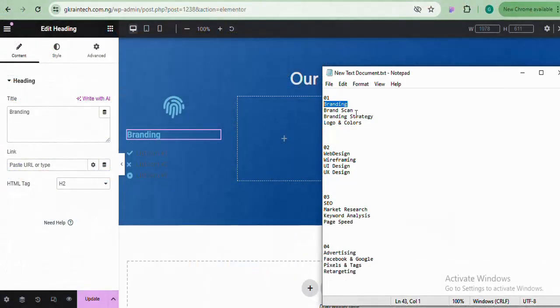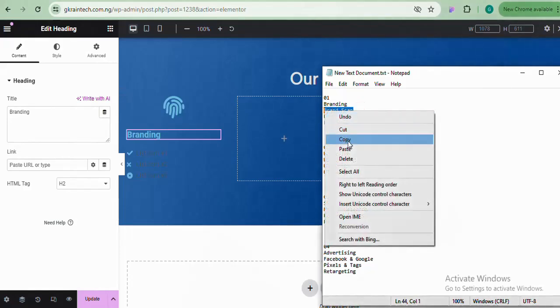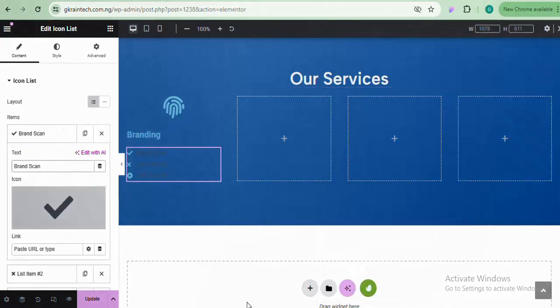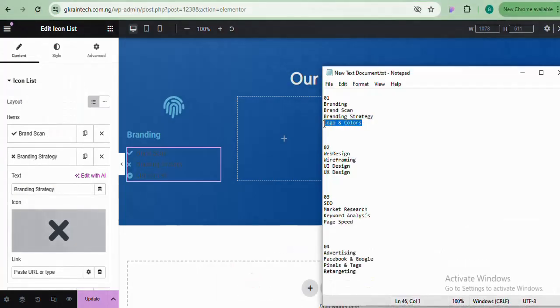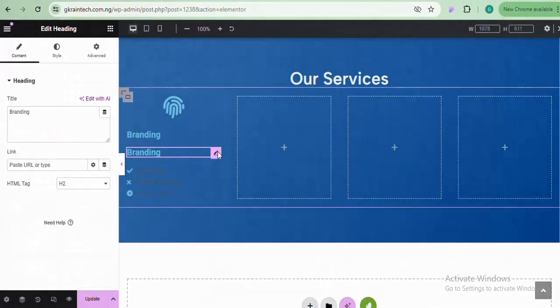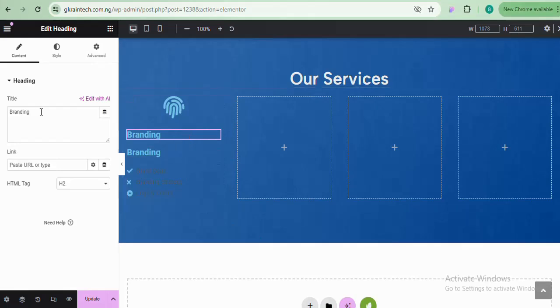So then copy the content. So I'm gonna use this first heading for the number.